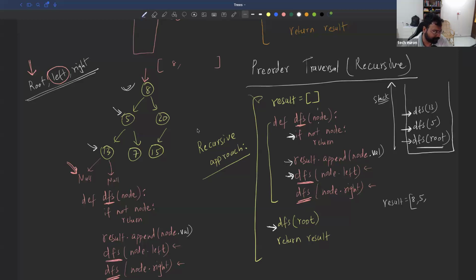Okay. Now we are in 13. So what will we do? We'll come here. If not node, this line will not run. Result dot append node dot value. 13 we will put here. This function will call what again? It will call node dot left. Node dot left is none. It will call DFS on null.